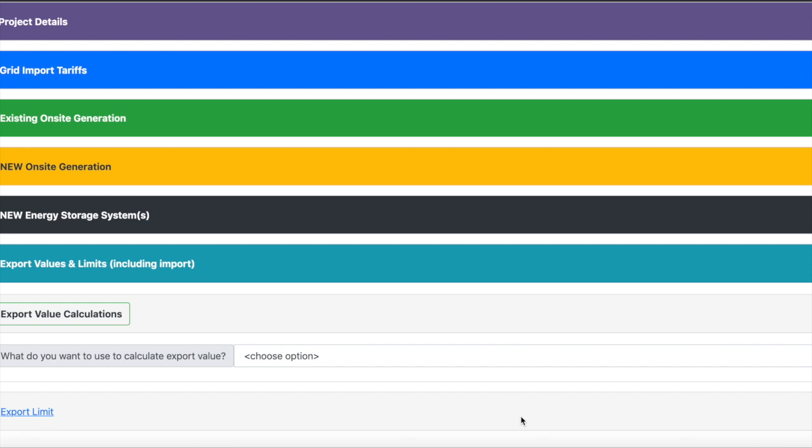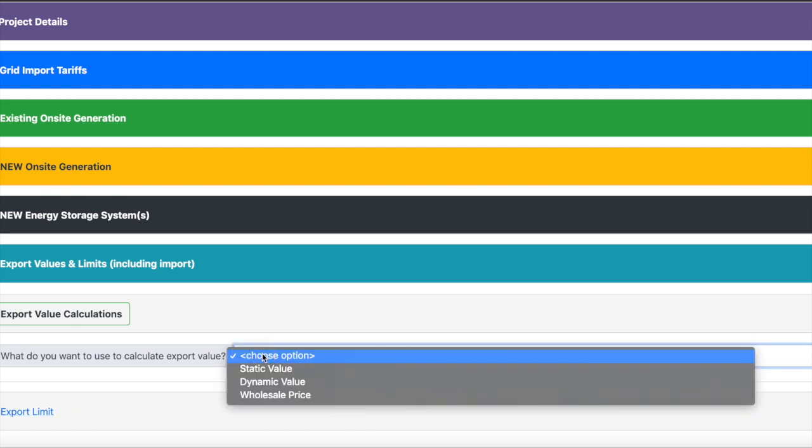So when you're working in GridMAP, we do want to know if there is going to be any export to the grid, and how you're going to calculate the export value. We give you three particular options: a static value, a dynamic value, and a wholesale price. I'm going to go through all three of these here.